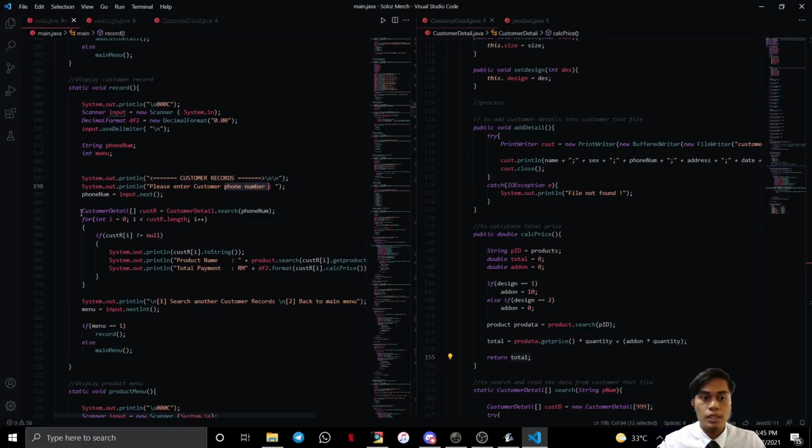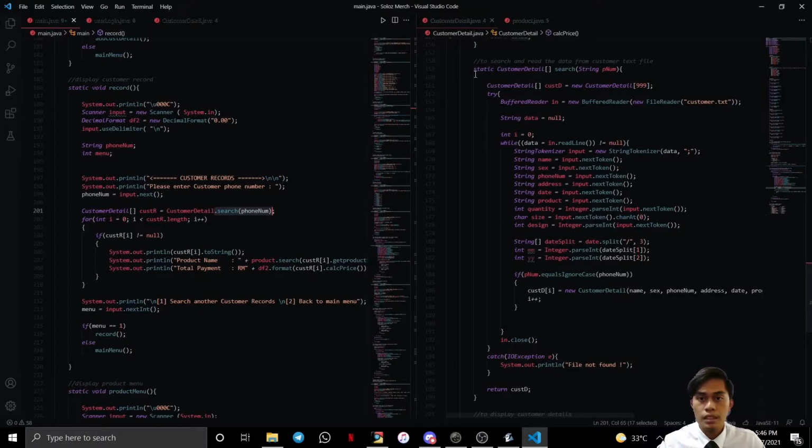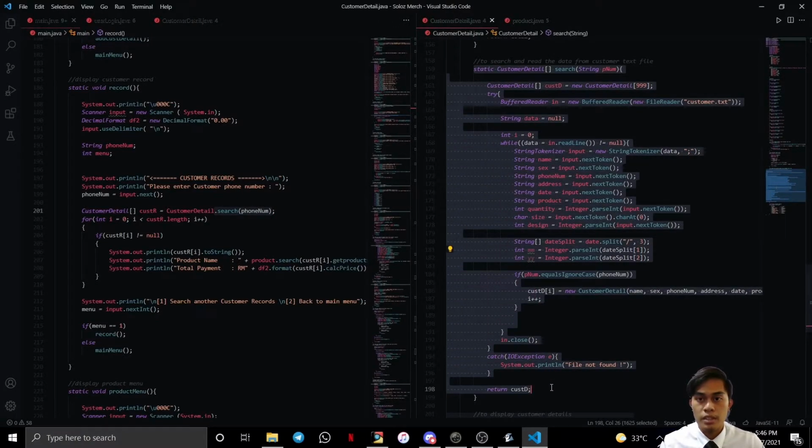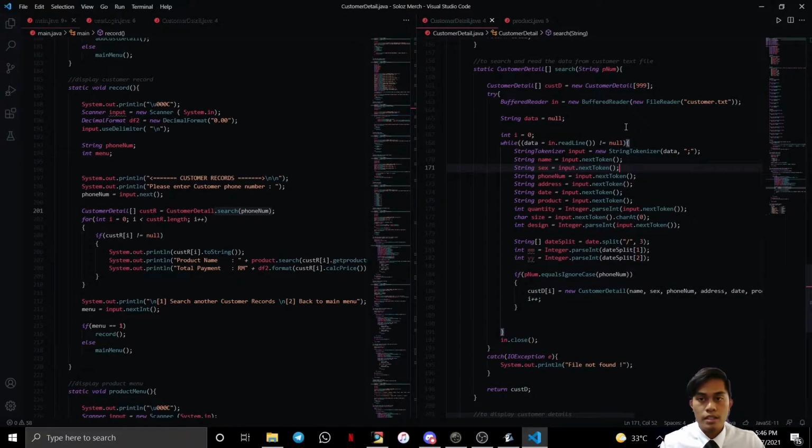So here we declare a new object, customer detail array cust_r, equal to customer detail dot search phone num. So we call the search method, which is in the customer detail class. As you can see here, this is the search method in the customer detail class. I will explain a little bit. In this method, we receive the string pnum as the parameter. So we declare customer detail array cust_d equal to new customer detail with the size of 999.